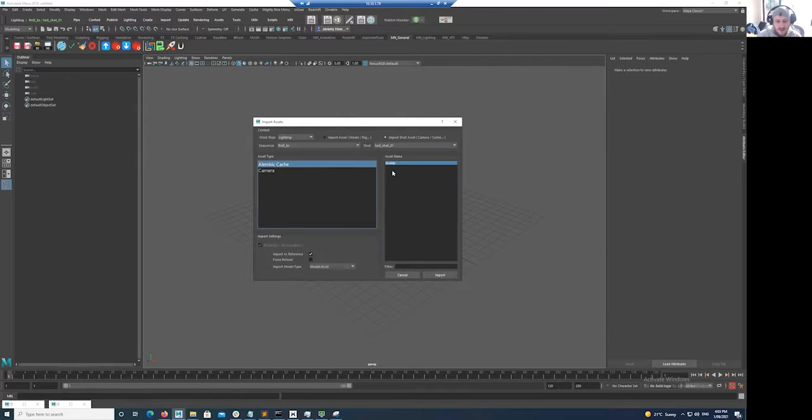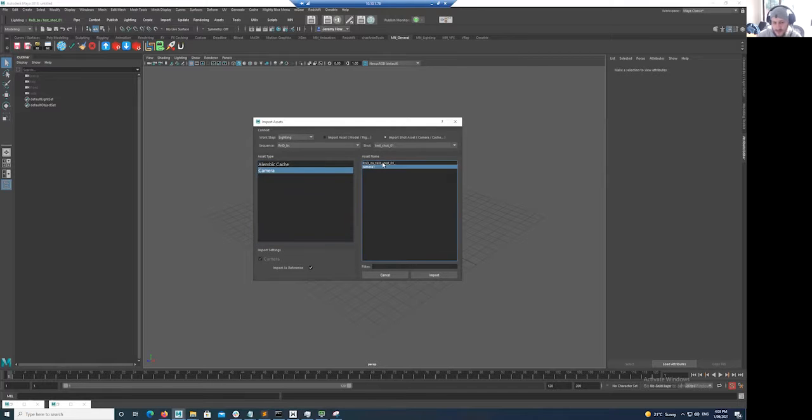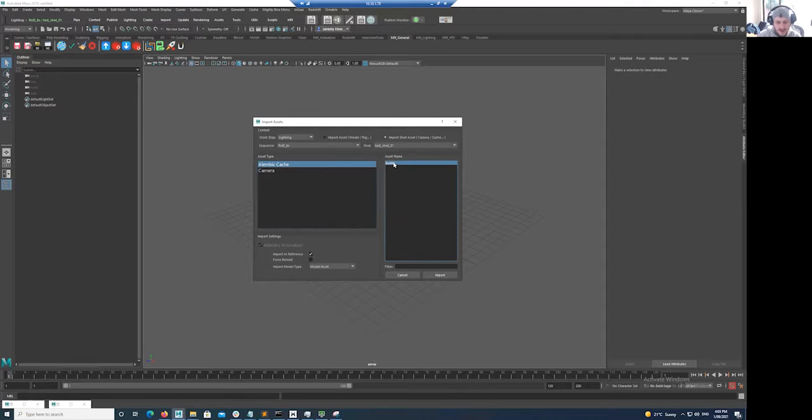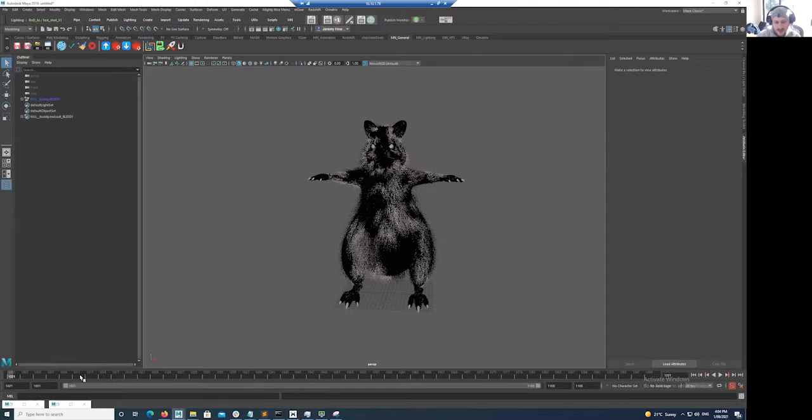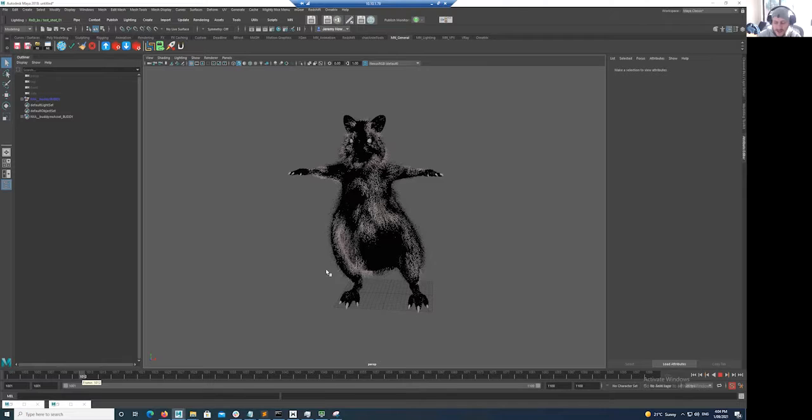You can import multiple at once. So if we click on camera, you can highlight both these and hit import, and that will import both. For now, let's just import a character. So select Alembic cache, click on body. You can import as reference or do a direct import. Usually, obviously, reference is the best bet. Hit import. Now you can see this has imported the character in with the animation attached.